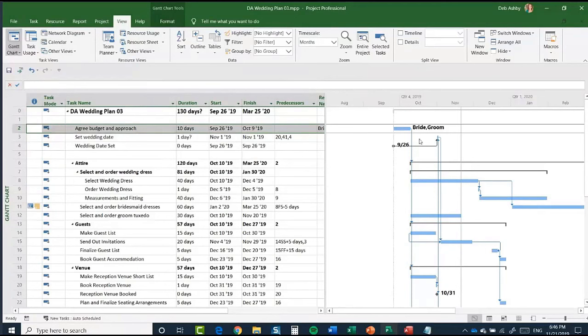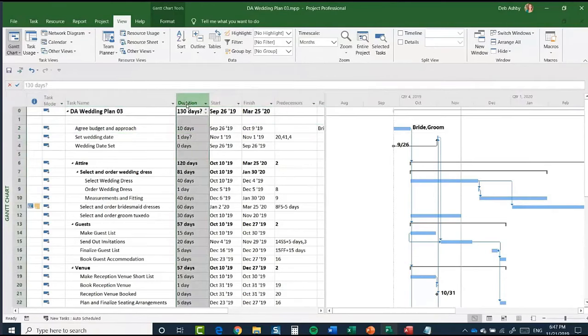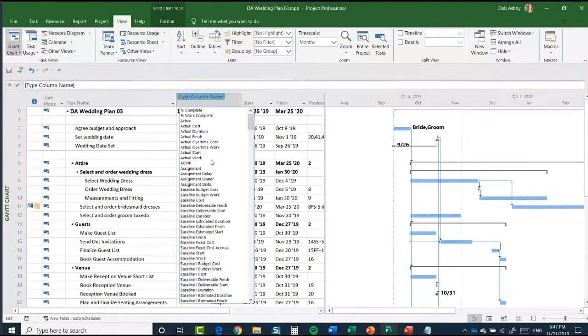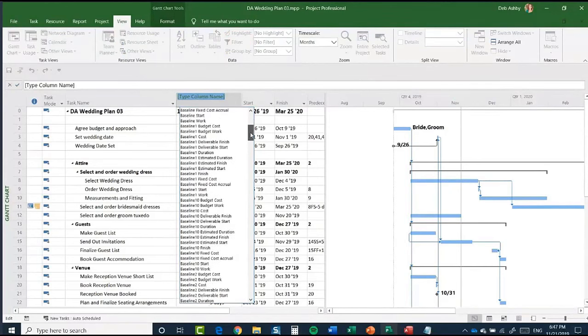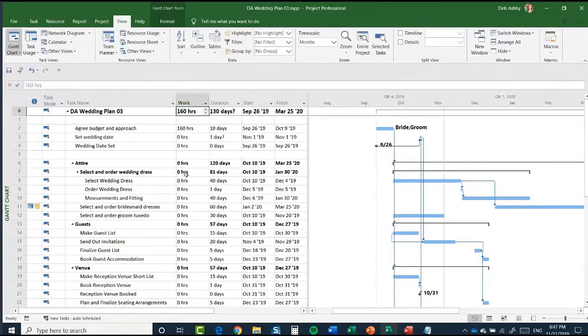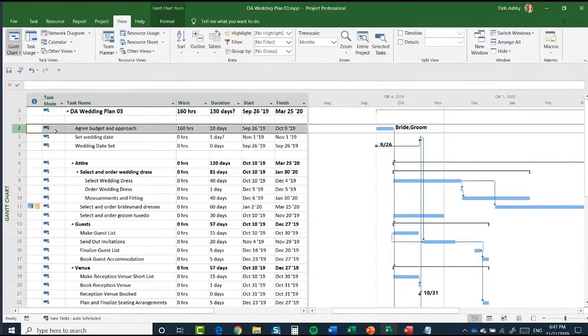Now, just to show you what's going on here, I'm going to add another column into my project plan. I'm going to highlight the duration column, right click and select insert column. This will allow me to select another column of information. What I want to see displayed in here is the amount of work that's happening on each task. There are so many different columns that you can have, but I know that mine's called work, and these are all in alphabetical order. So I'm going to scroll all the way down to the bottom and find the work option.